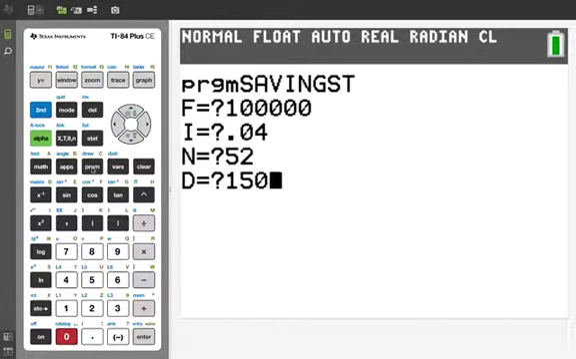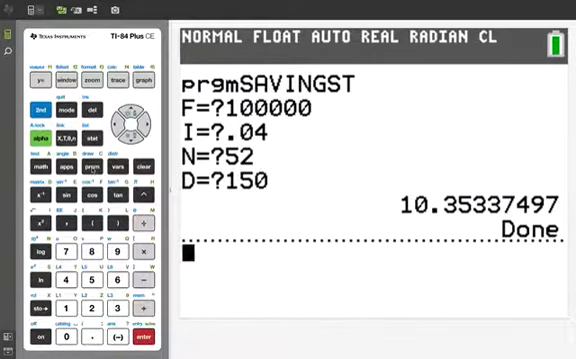So the idea here is we are going to deposit $150 every week in 4% interest until we reach $100,000. How long will that take? It should take a little bit more than 10 years. So check your calculator, make sure that it works.